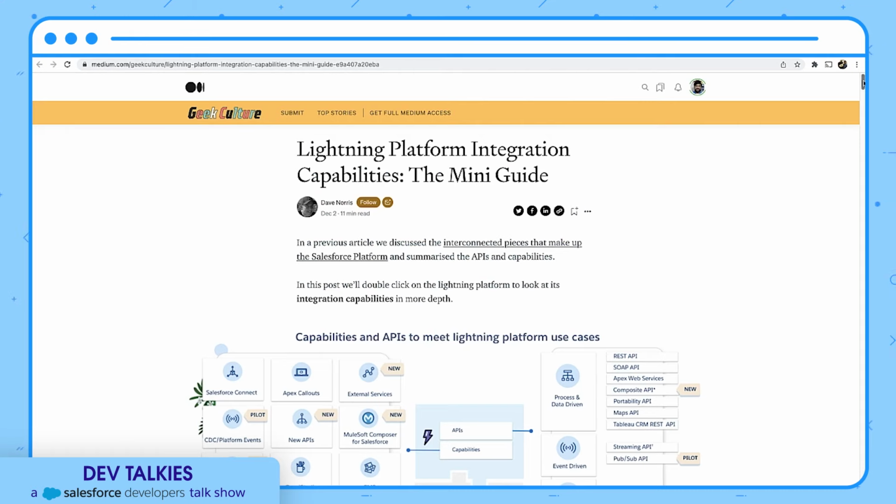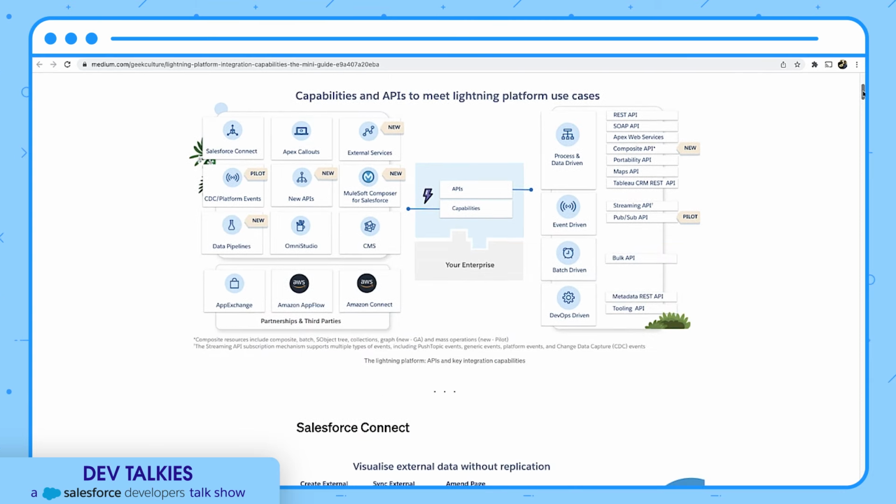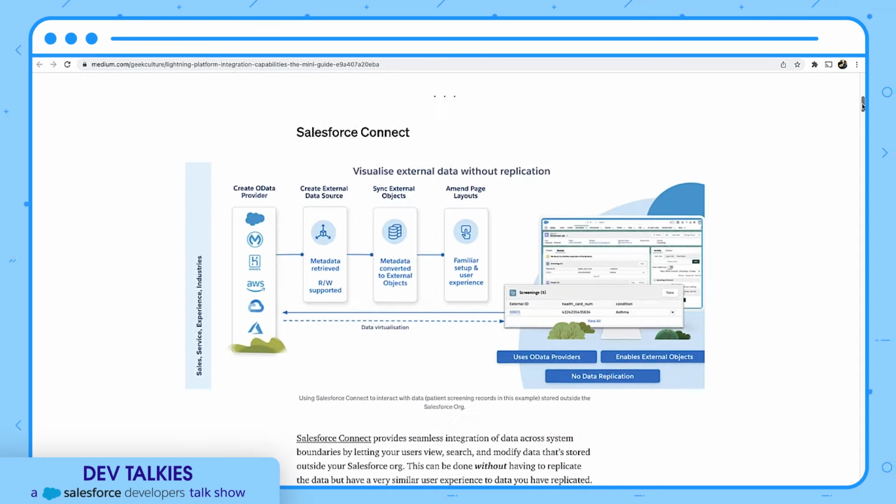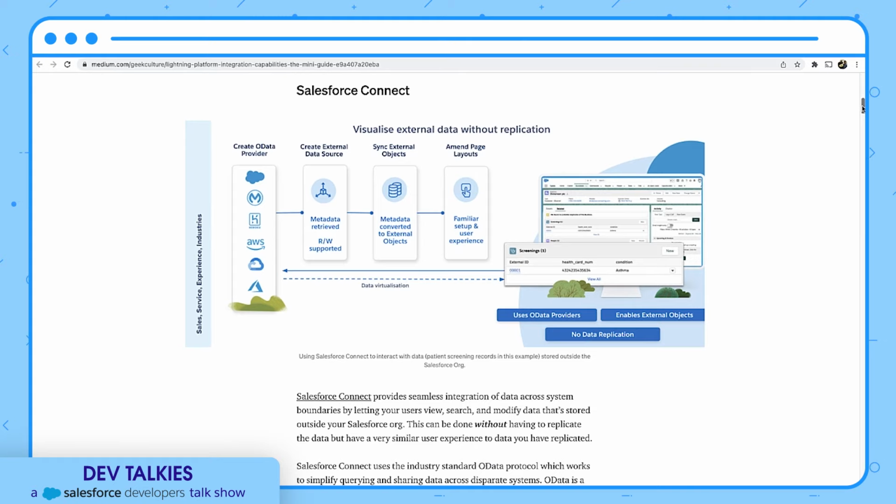Through this guide, you can understand various Lightning Platform integration capabilities like Salesforce Connect, Apex Callout, external services, platform events, etc. And you can see some of the capabilities and APIs have new and pilot features. Each of these capabilities is described with an easy to understand diagram.